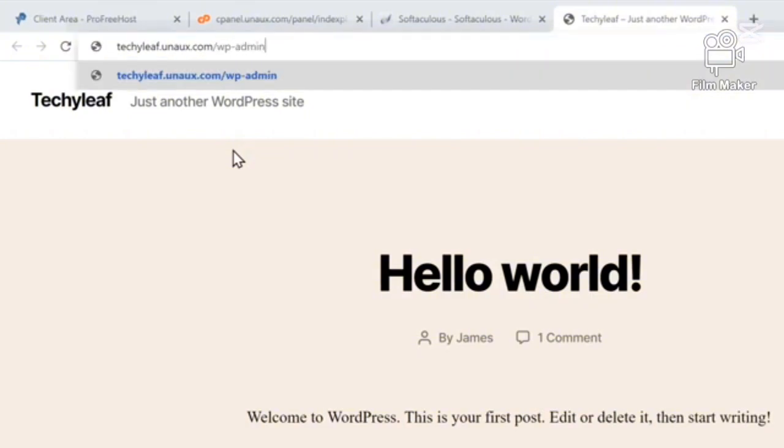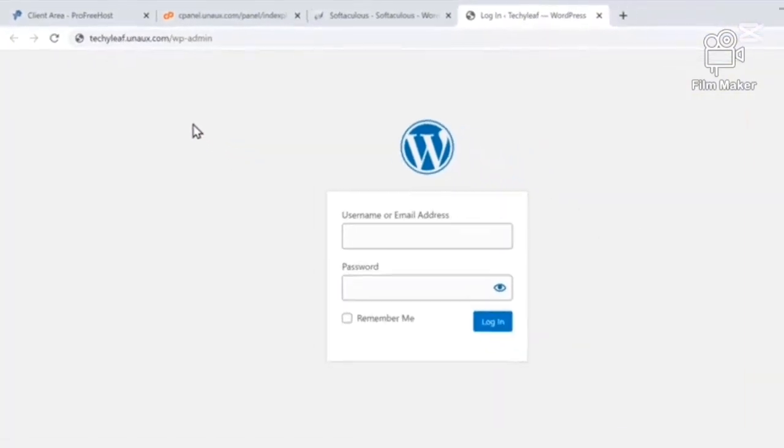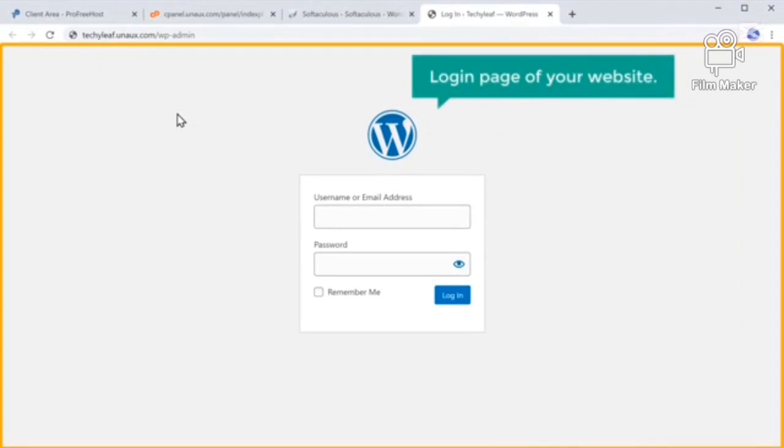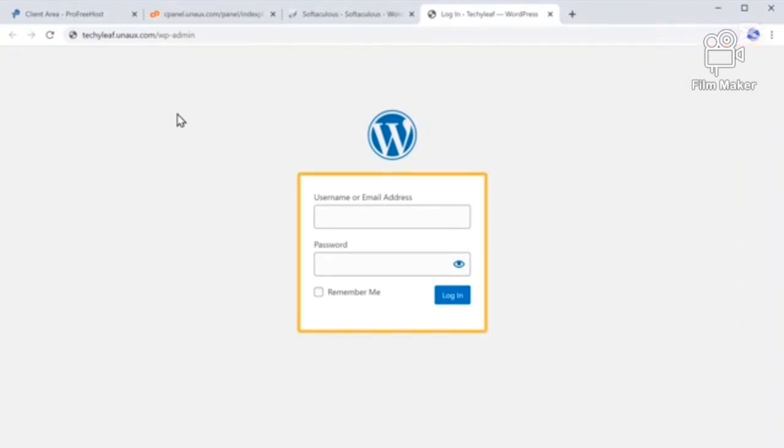And now if you press enter, it will take you to the login page of your website. Now enter the login details which you created for your WordPress website and click Login.